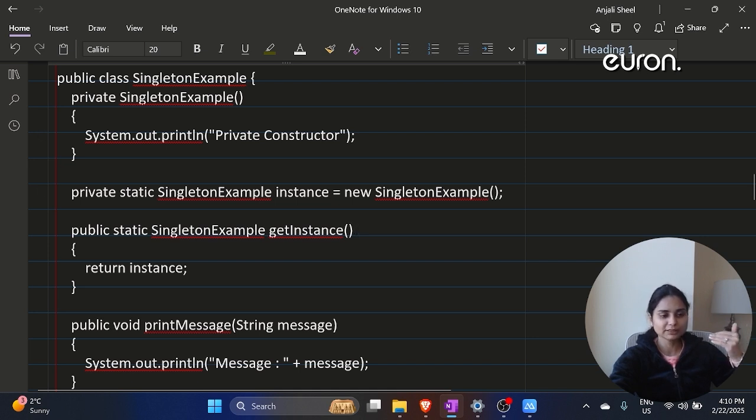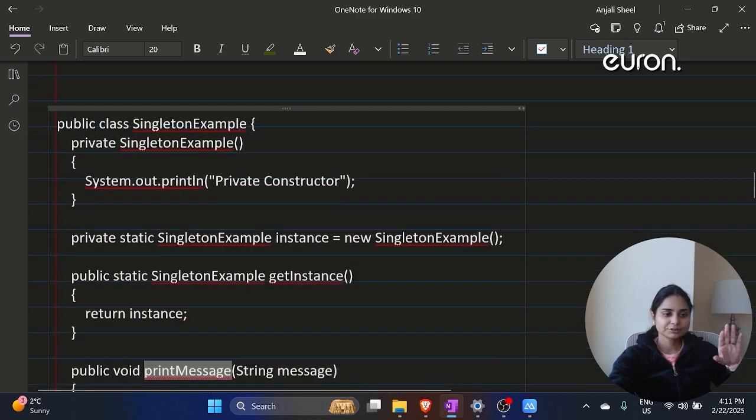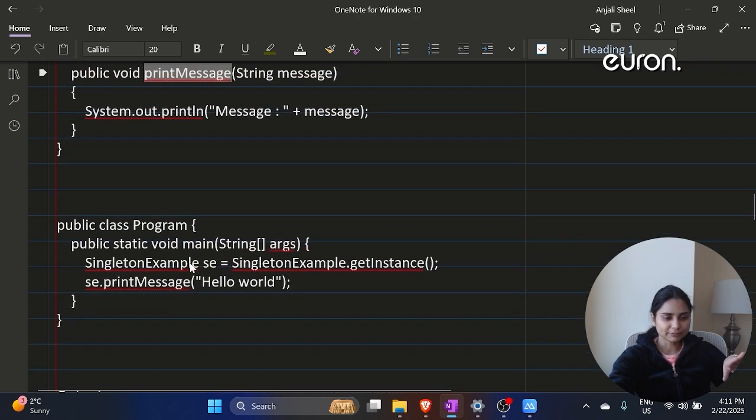Now if you see, we have created a public method, and that method is going to be exposing this instance to the outside world. And here I have just created one function which is for printing purposes. So that's all we have in our singleton example class.